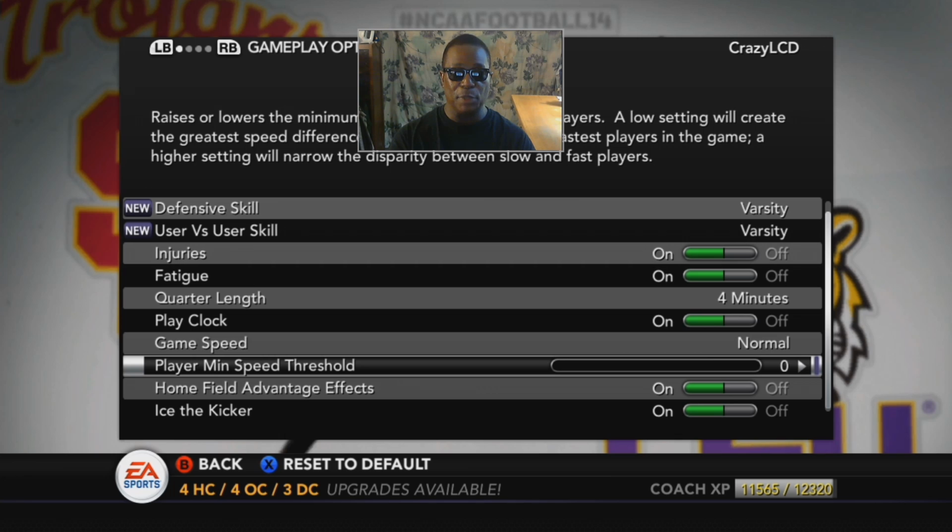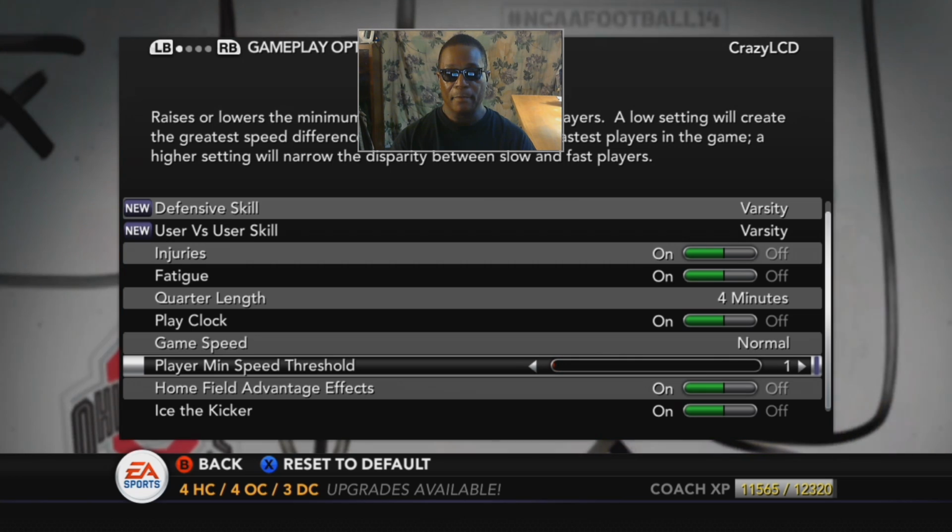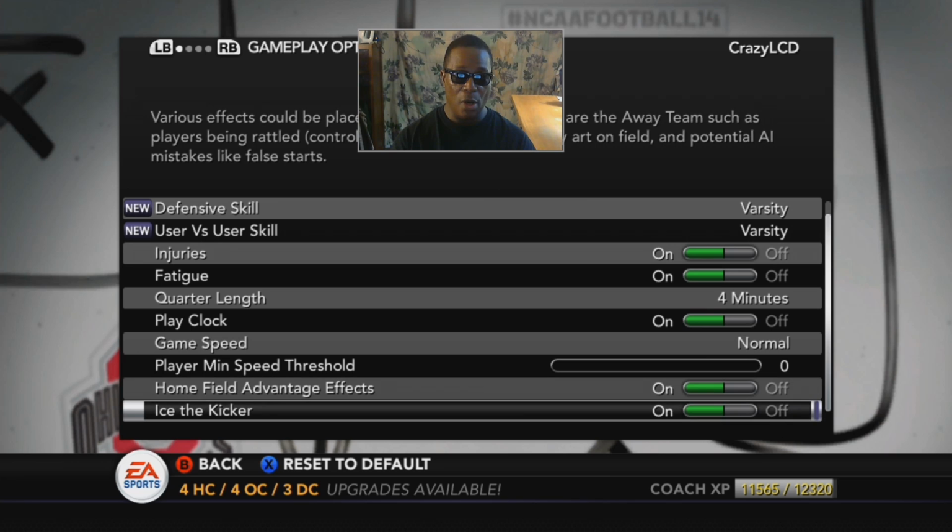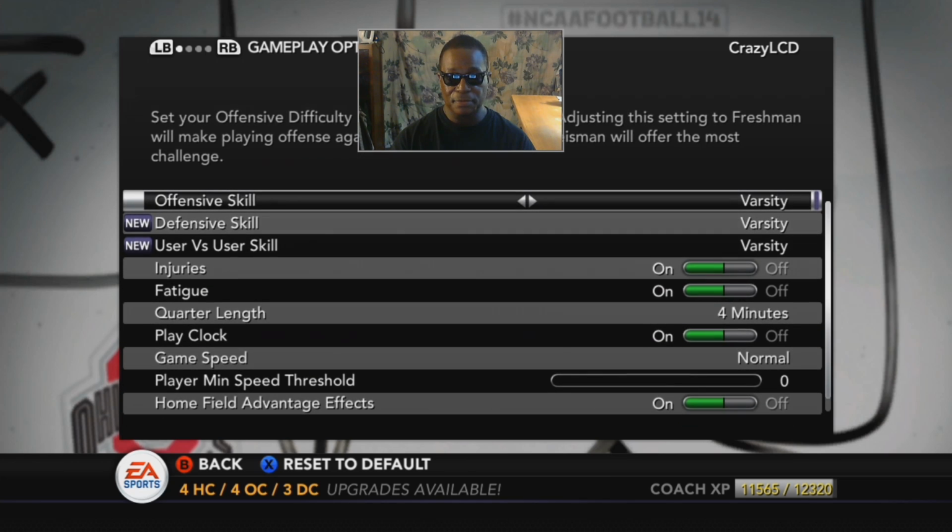If you set this to, the more you set it, the more the player's speed is going to be exactly the same on all teams. So leave it at 0 and you'll get different. Everybody's speed is different. You'll get more variety of gameplay with the players and teams that you play. All right, home field advantage on, ice the kicker on.